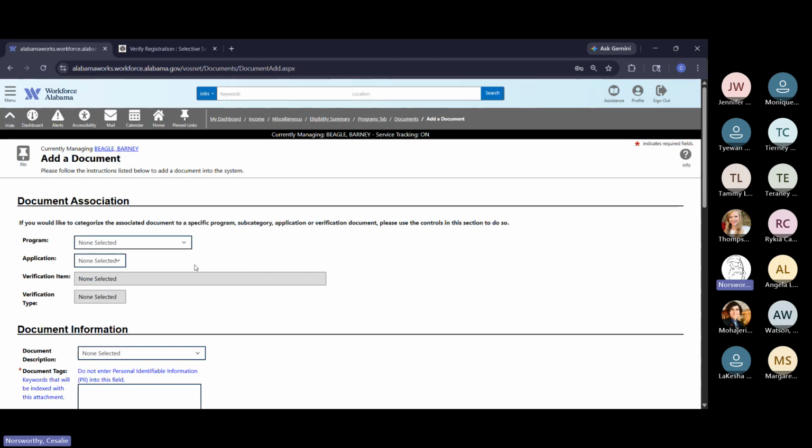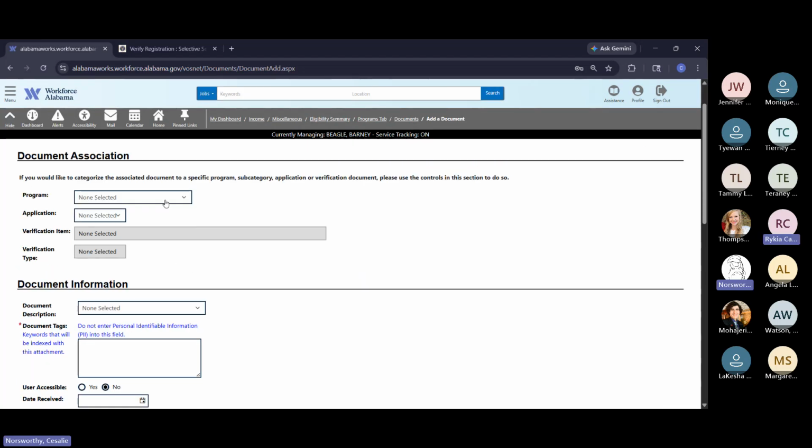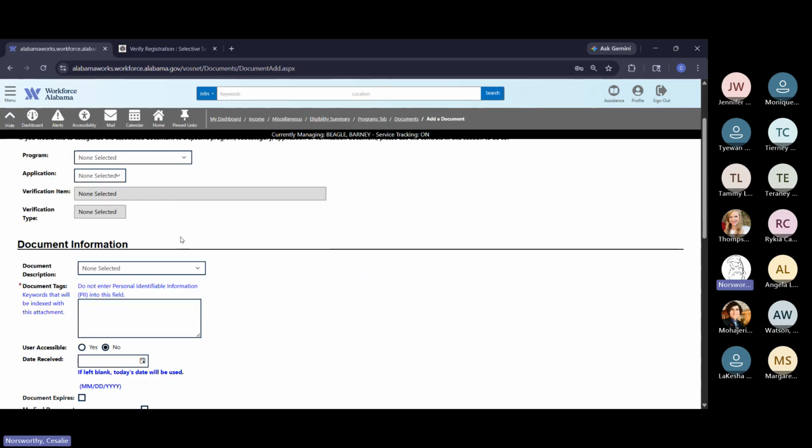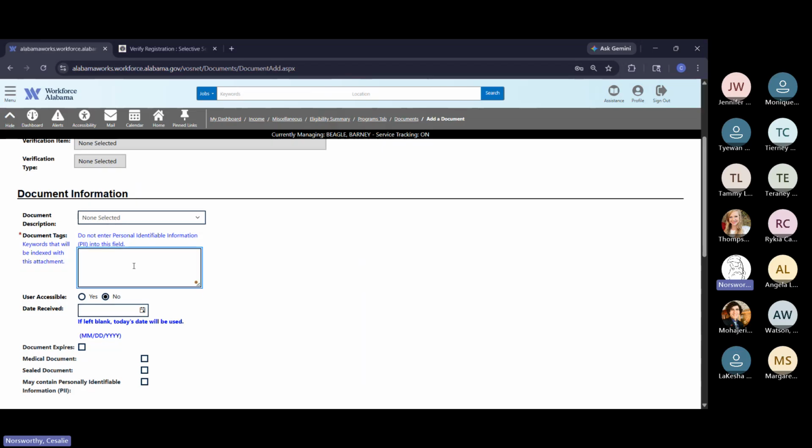And from here, you can click the program. It's not required, but it is required that you put a description. So document tag is how it's going to show up on our end. It's going to show, which I'll show you again on the other screen, your document tag and what the document was named.